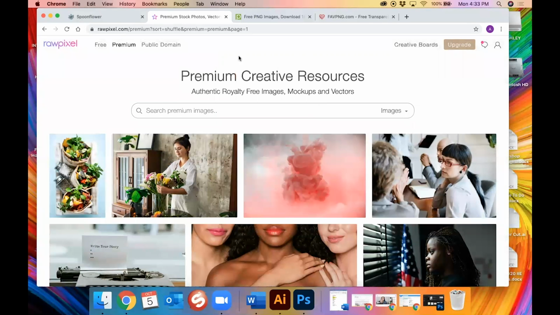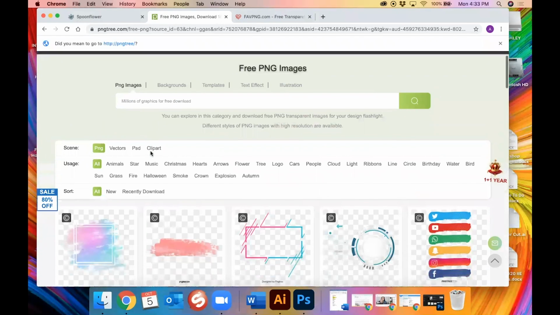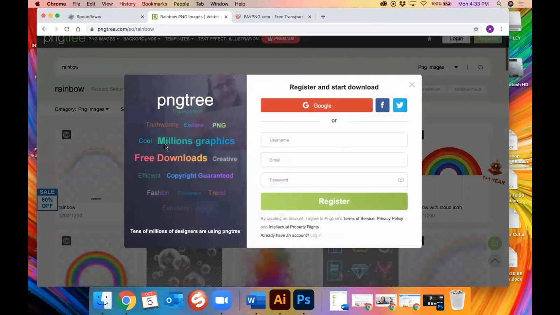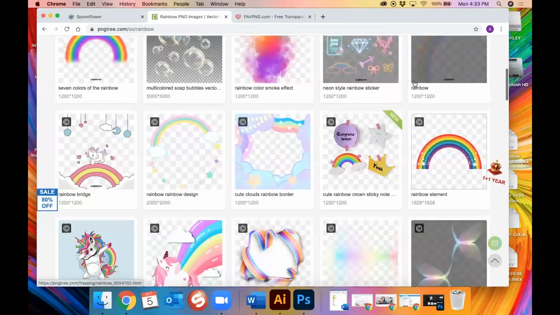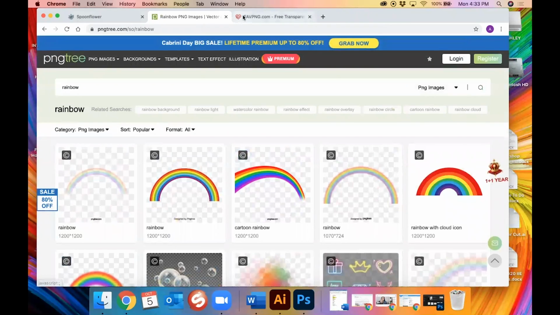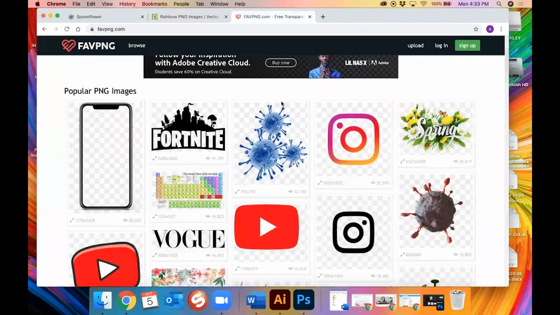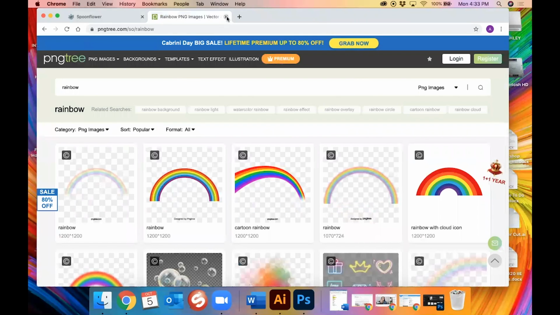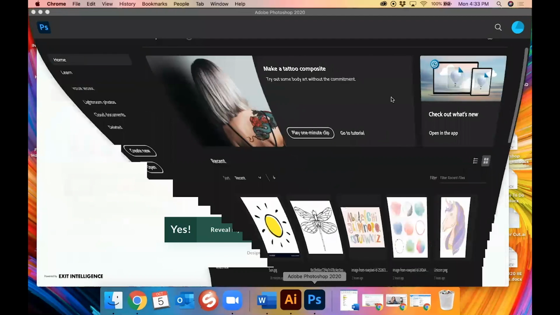So not super expensive. And then we've got pngtree.com. This one has free PNG images as well. You can search for whatever type of image you may like and use those. Those are able to be downloaded royalty free as well. And then the last one is favepng.com. Same sort of deal as well. So look in all of those and see if there's anything that you might like and you want to use. Okay, now let's go back to Photoshop.